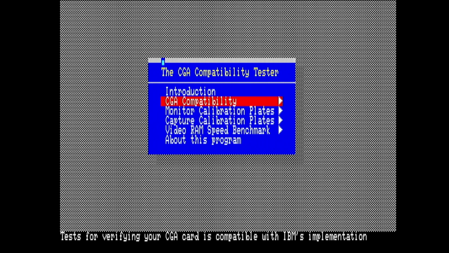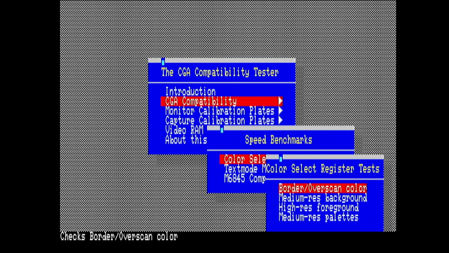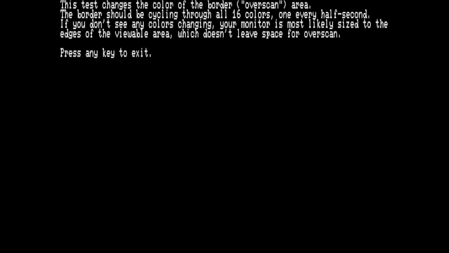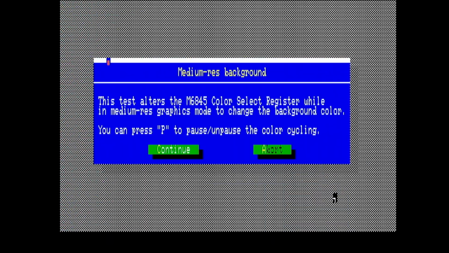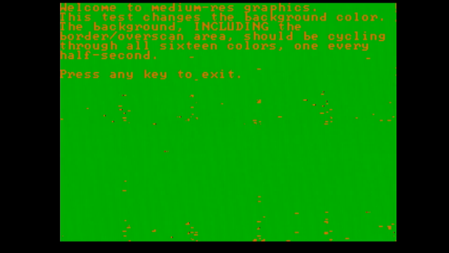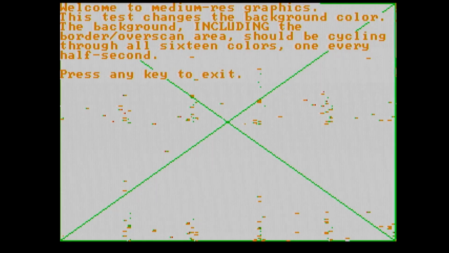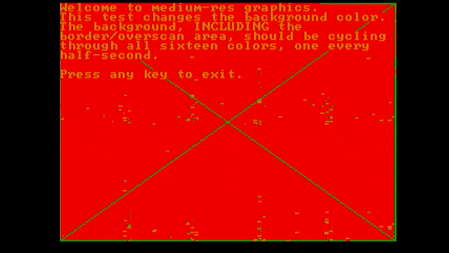So I'm just going to go through these. I'll probably speed up quite a lot of it, and I'll only comment when there's something particularly interesting to mention. So the border overscan colour, there is a test here that we can run. It doesn't show anything because the monitors that I'm using and the VGA capture card don't actually show any of the overscan areas, so we don't see anything here. The medium res background now just shows lots of different colours. And the cross lines there are now actually looking okay.